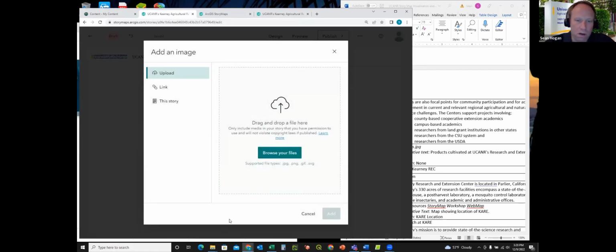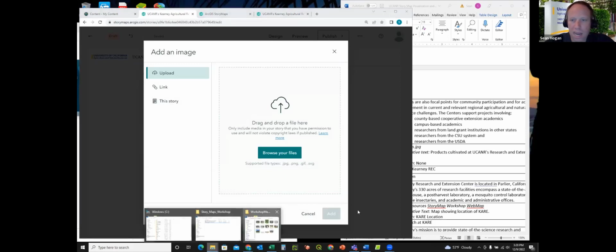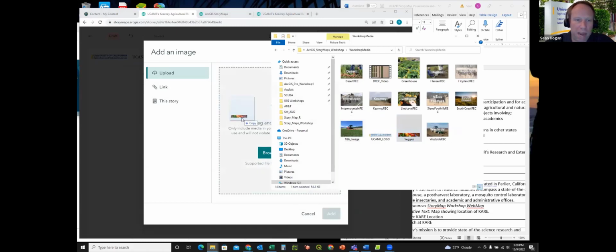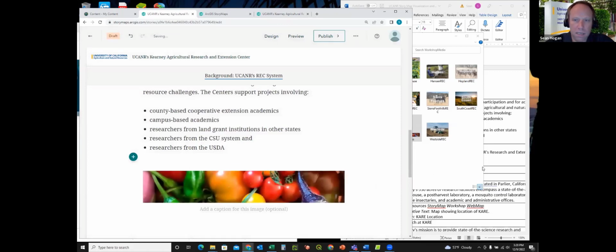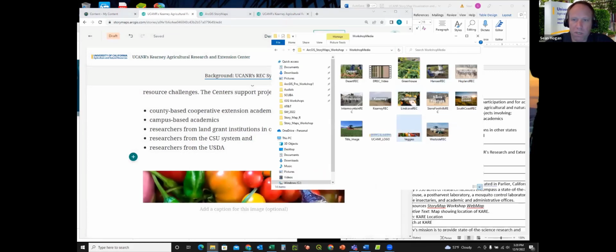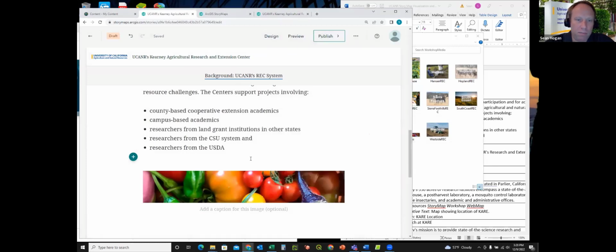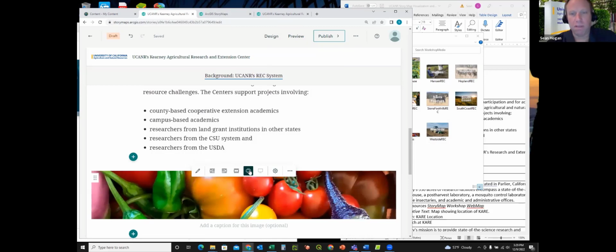We'll go to our media folder, and the veggies is the one that we want. We'll just drag and drop it in there and click add. So again, we went to the media folder and just dragged and dropped veggies into add picture. Once it's in there, by default, it's kind of smaller than I would prefer. So instead of the small, we'll click on the medium and it'll span all the way across the story map. Good.